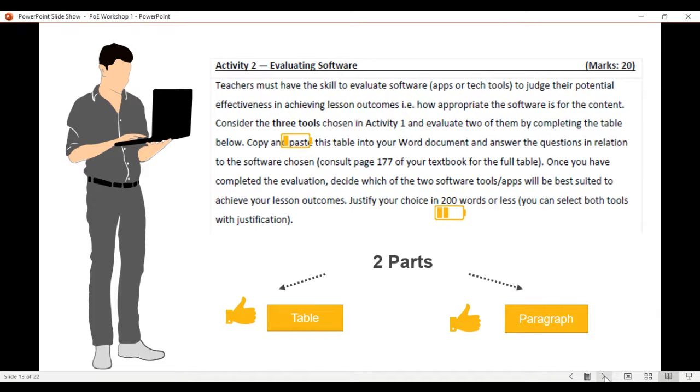Consider the 3 tools you have chosen in Activity 1 and evaluate 2 of them by completing the table below. Copy and paste this table into your Word document and answer the questions in relation to the software chosen. Consult page 177 of your textbook for the full table, but I've also already copied this table for you into the Word template that I've uploaded for you on VC Learn.